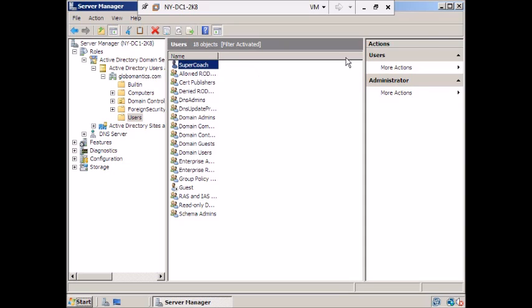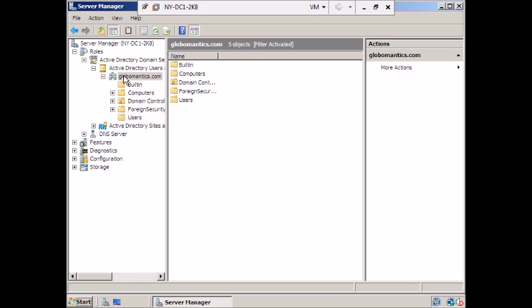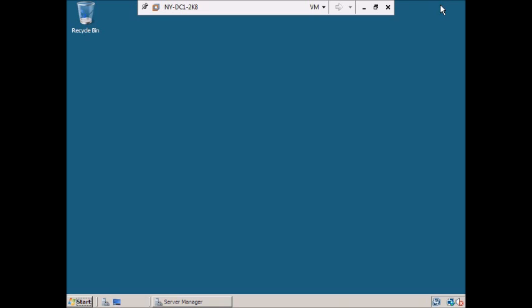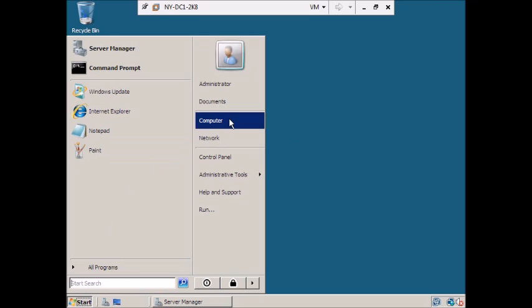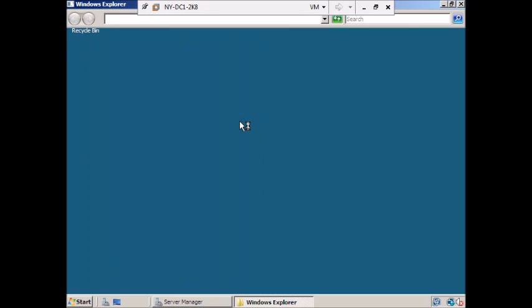Okay. So we've got the domain administrator account running. Looks like Active Directory Users and Computers is going. Looks like it did install successfully. I want to take you in real quick though. I want to show you the files and folders that we've created using that DC promo. So I'm going to go ahead and minimize the server manager for just a second. We're going to go to the start menu and to computer.